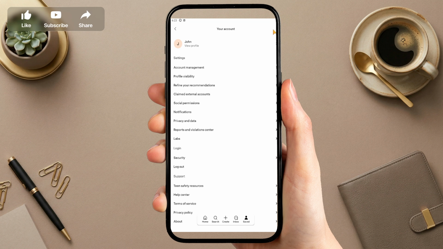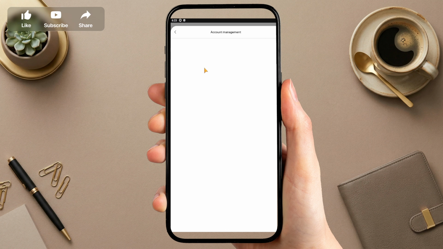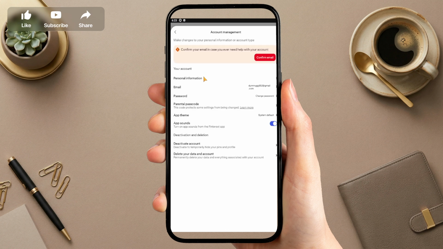Inside Settings, find and select Account Management. This section groups the important actions that affect your account itself, including deactivation and deletion. Opening it will give you a clear set of options related to how your account is stored and handled.